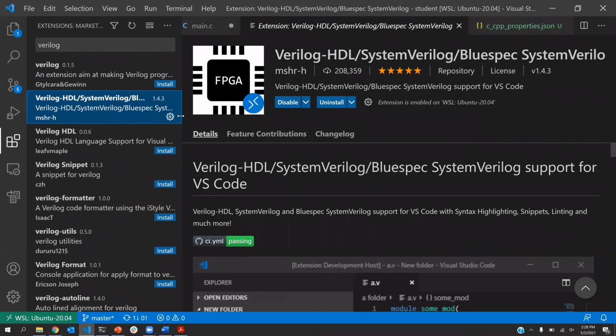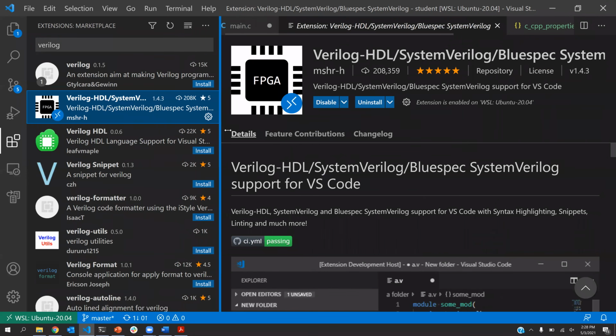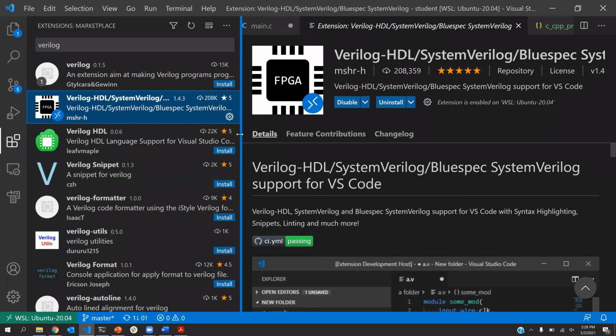So let's see, what else? What am I missing here? What should we talk about with extensions? I'm ready to move on to something else. So what am I missing here?